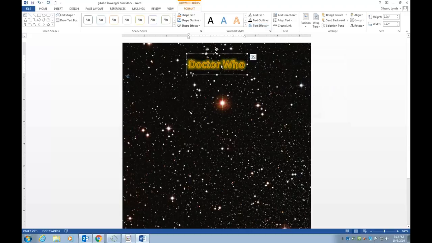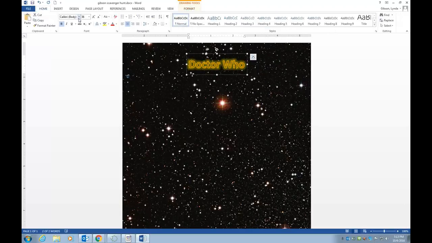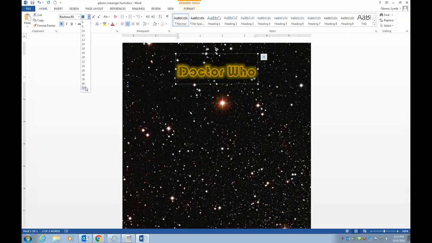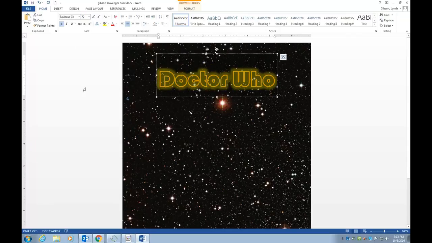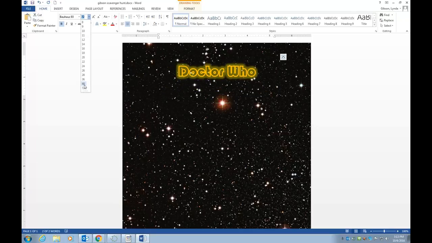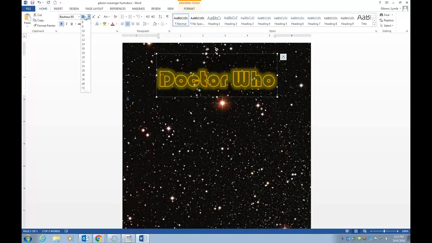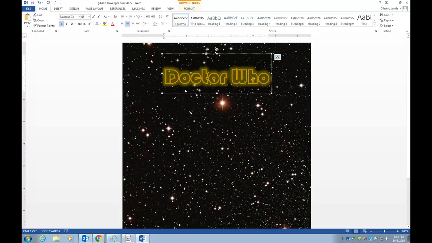I can then also, with my text selected, come back here to the Home tab and choose a different style font, and also choose a different size, make it bigger. If I choose 78, that's as big as it is, but maybe I don't want it quite that size. But if you see it only says 48 and 72, well, I can come up in here and type my own number if I need to. So that's my text in a word art box.